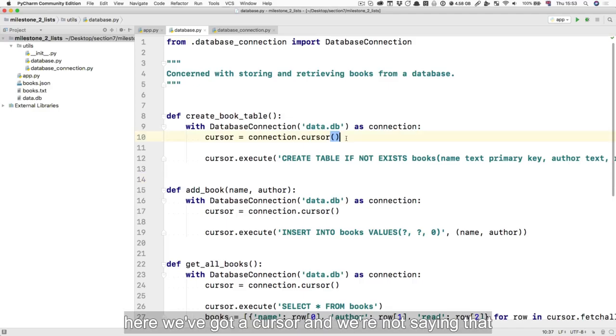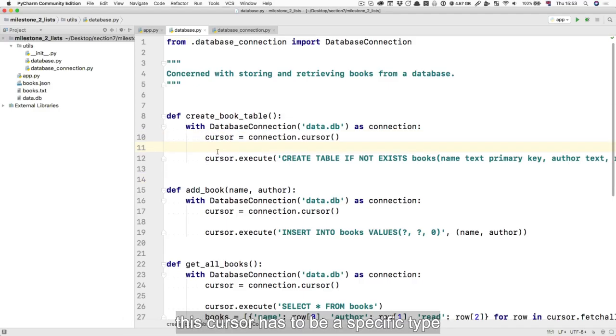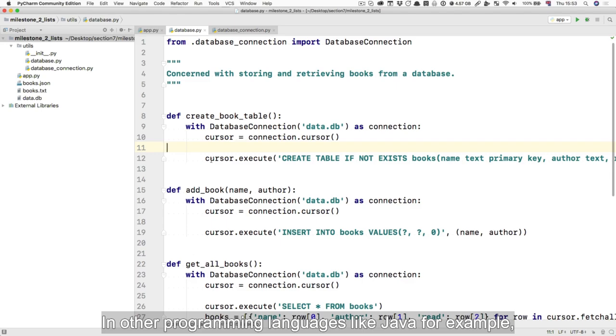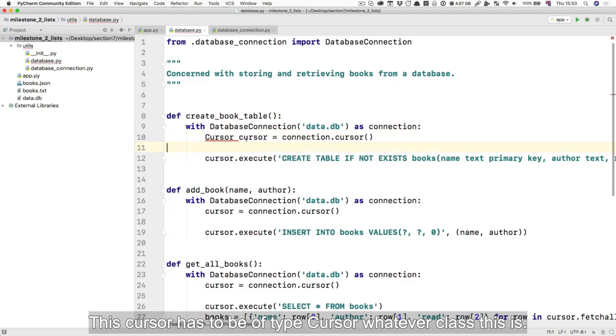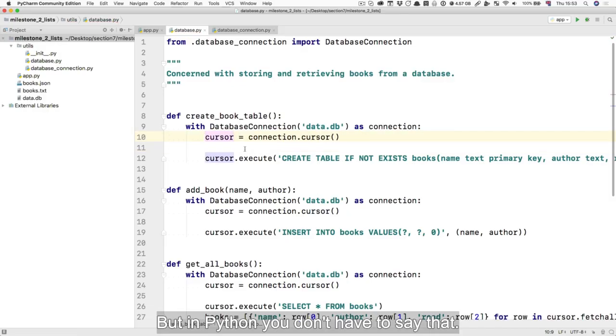For example, here we've got a cursor, and we're not saying that this cursor has to be a specific type like an integer or a string or a cursor object. In other programming languages, like Java for example, you would say cursor, this cursor has to be of type cursor, whatever class this is. But in Python you don't have to say that.